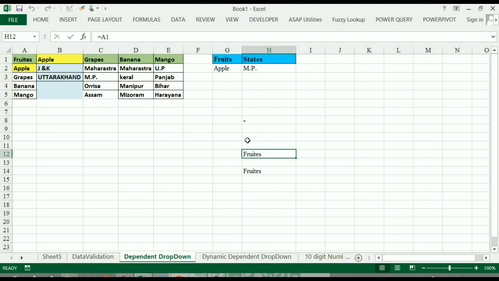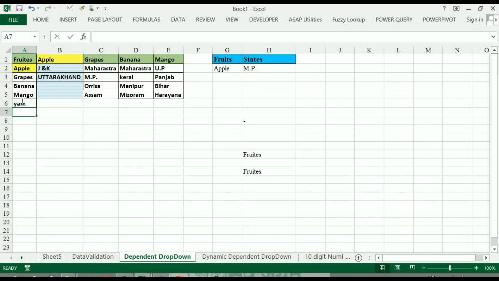Okay, but this has one limit. If I add another fruit here, say YAM, and just insert yam here, and write some values A, V, C, AVX, anything. So the yam is not appearing here. How can we solve this?